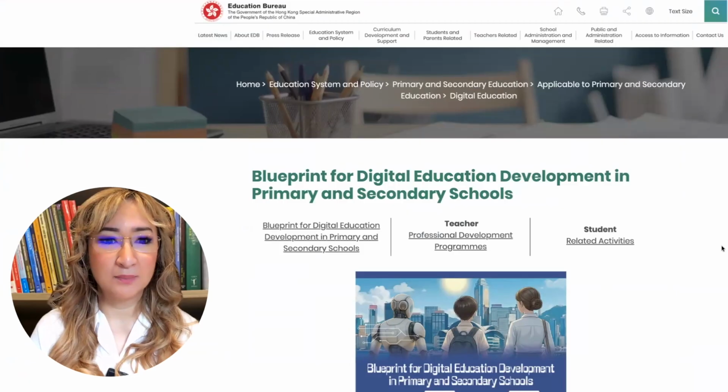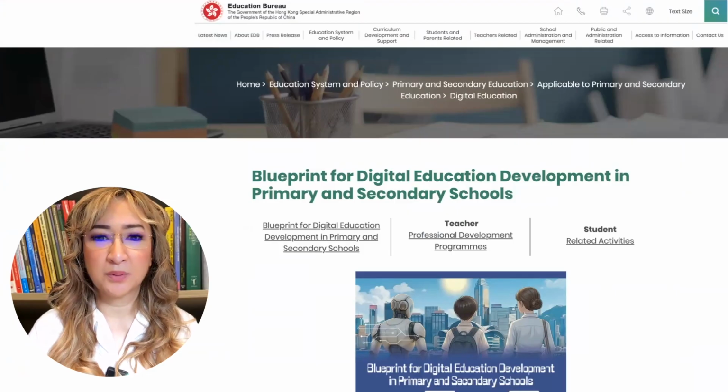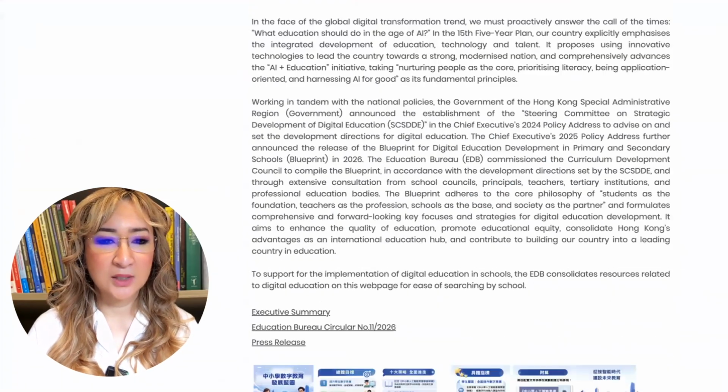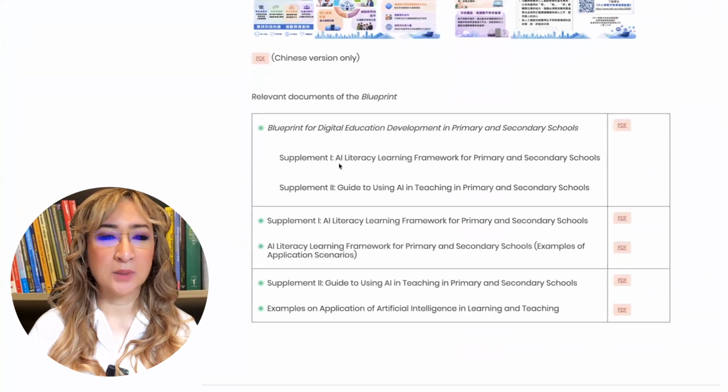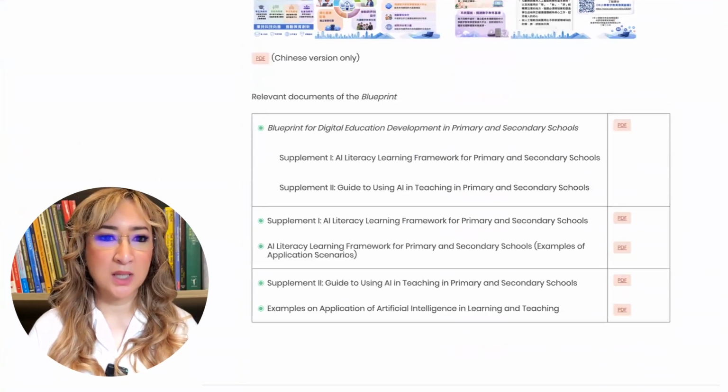Okay, so Hong Kong released their digital education blueprint last week, and by the time that you see this, it might be a few weeks on. So here's the original website, Blueprint for Digital Education Development in Primary and Secondary Schools. And you can see that there's actually the blueprint, the teacher development, and then student-related articles. And when you have a look at the blueprint, there's 5 different documents here.